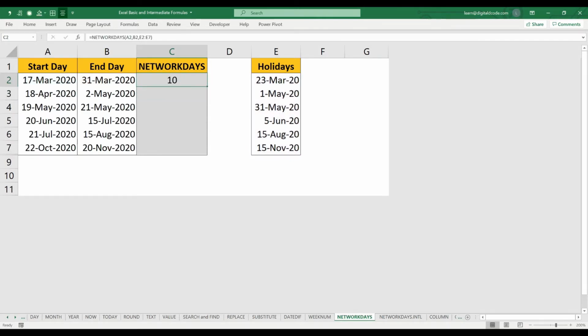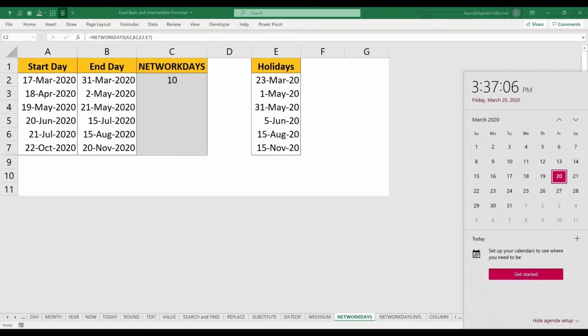So if you see here, the start date is 17th March and the end date is 31st March, and the complete working days we have is 10. To check that, it will also exclude the holiday. So from 17th March, let me check the complete working days: 1, 2, 3, 4, and then 5 is a holiday, so 5, 6, 7, 8, 9, and then 10. So in total we have 10 days between 17th March and 31st March.